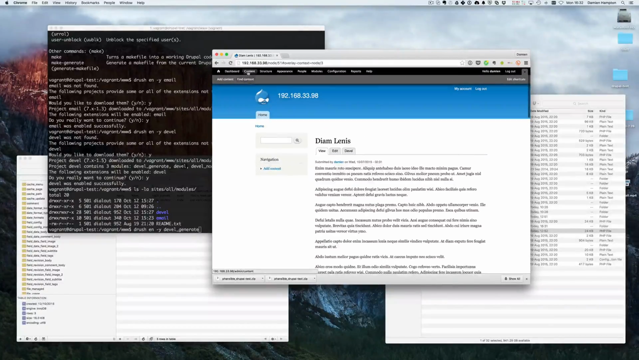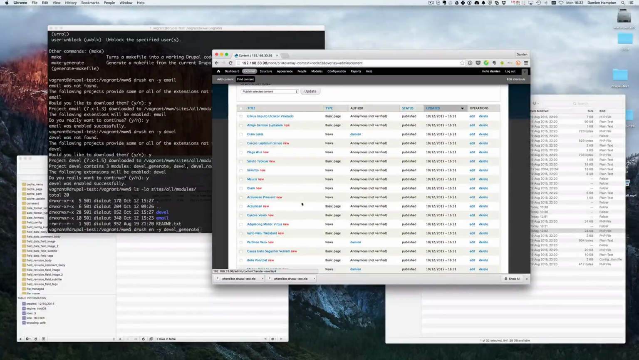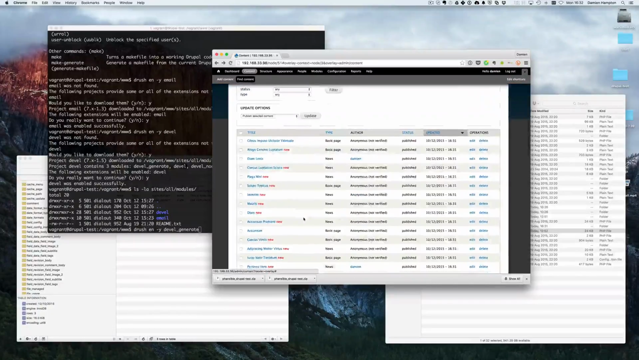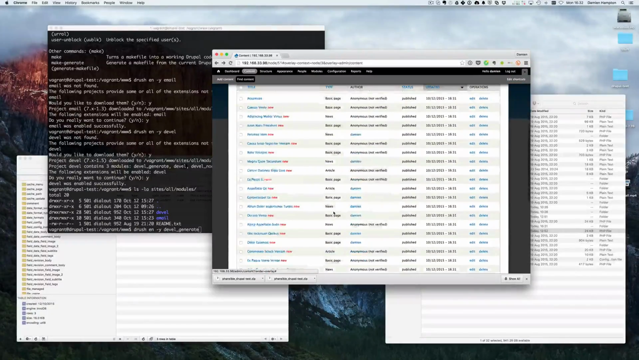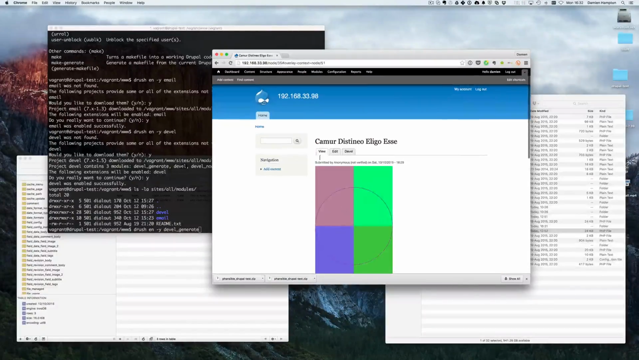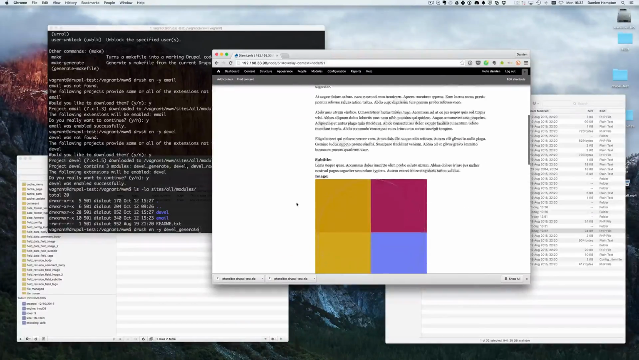So if I go back to content, we see we've got all that new stuff. These are all the basic pages. And we'll find there's probably a few articles in there as well somewhere. Article, there we go. That's got an image and some text. I wonder if it gave us an email address?